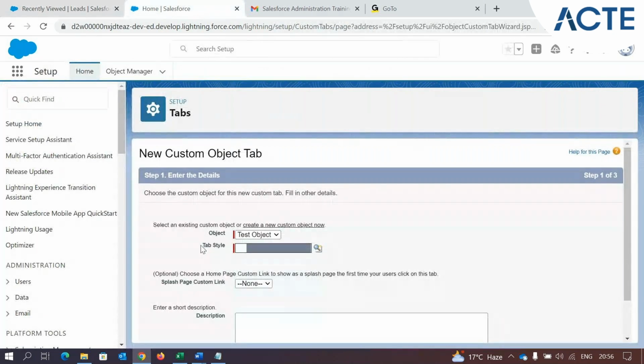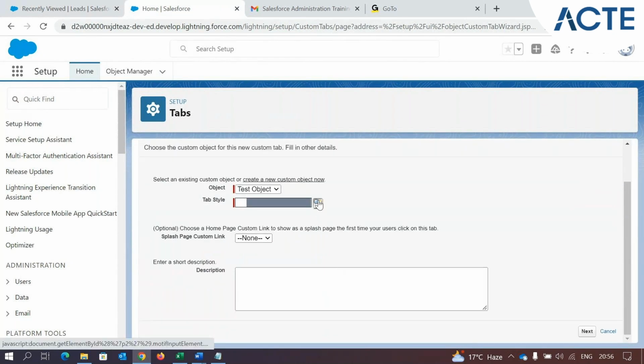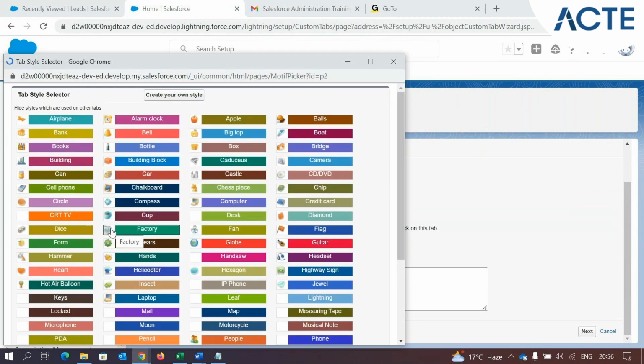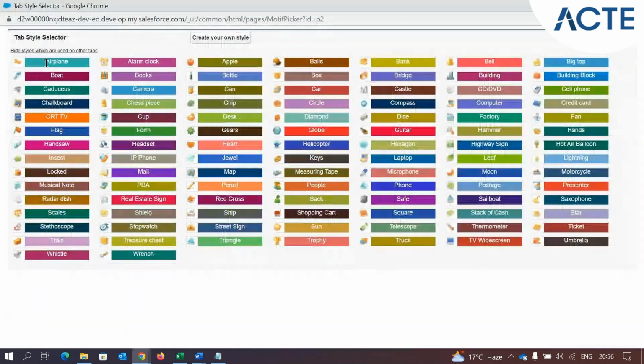What will be the tab style? Tab style means your logo or icon. So how to decide that? You can click on this magnifying glass icon, and you see a lot of different icons coming. You can select from this list. The entire list is provided. You can select any icon you want from this list. You can create your own style also.